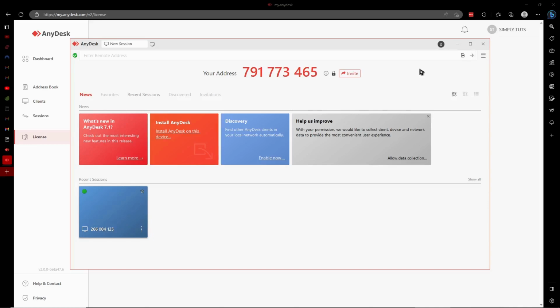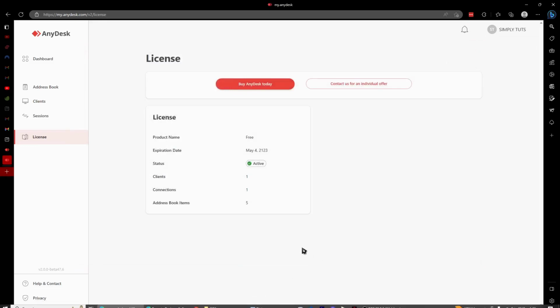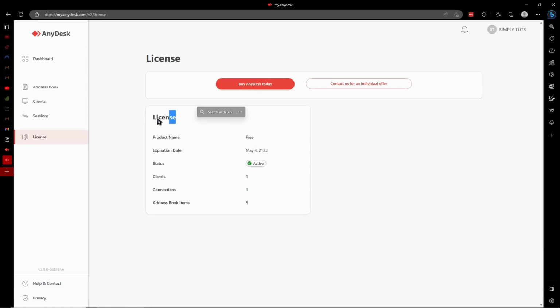So now that we're done right here, we want to close it right here, close. And after that, this is the license information right here that you can see about your account and your Anydesk. So that's basically it on how you can use Anydesk for beginners.